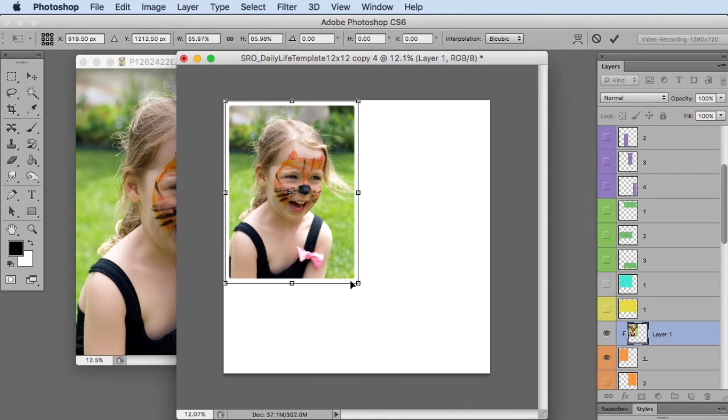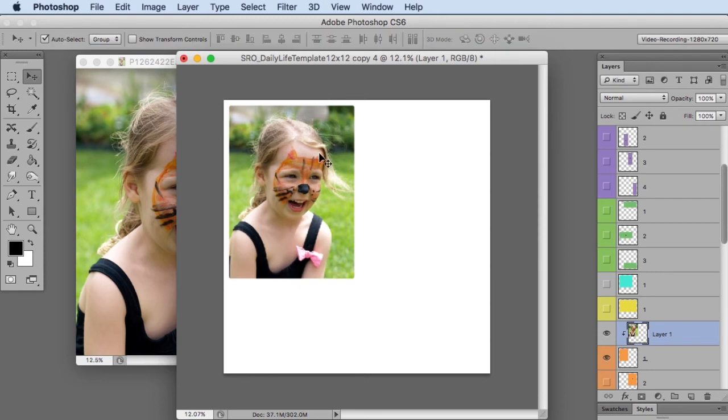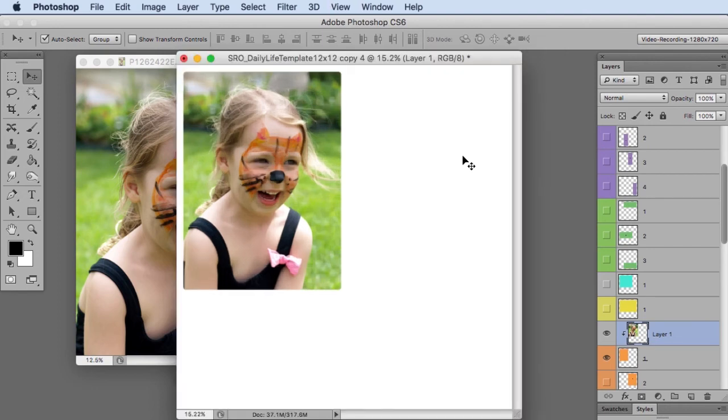Now you can also just click and drag from a corner handle, but you need to press the Shift key at the same time if you're using Photoshop. When you're happy with how the photo is positioned on the mask, just double click inside the outline to accept the transformation and press Control 0 in Windows or Command 0 on a Mac again to resize your page to its original size.